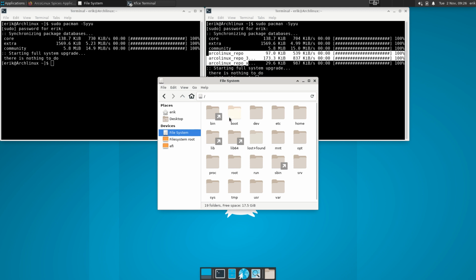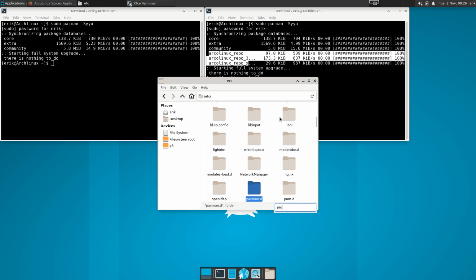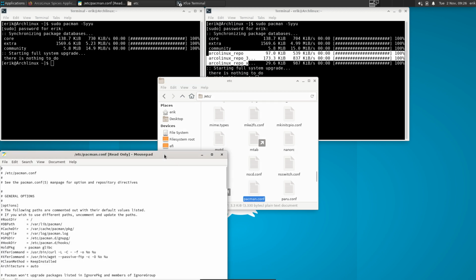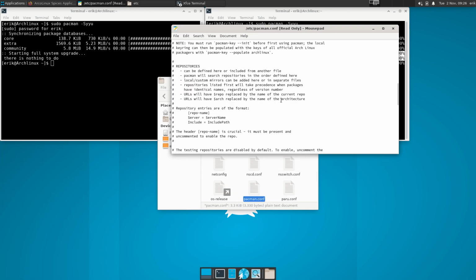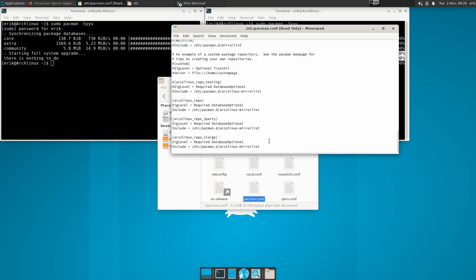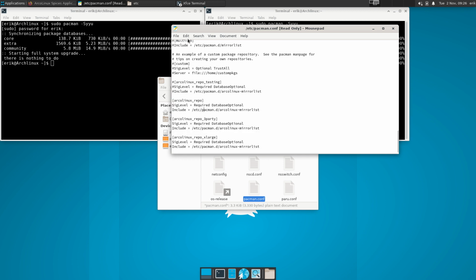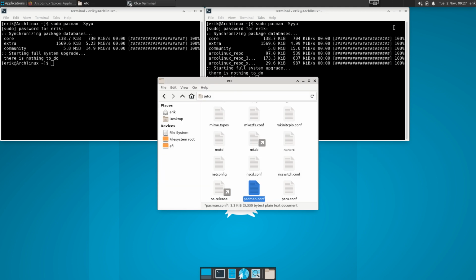Open folder, file system, etc, pacman.conf. Let me shut that down. Probably going to make noise in the mic. Voila. So we have here extra lines, and they're at the bottom. At ArcoLinux, they're at the top. I leave it up to you if you want to change the order. Is that important, the order?